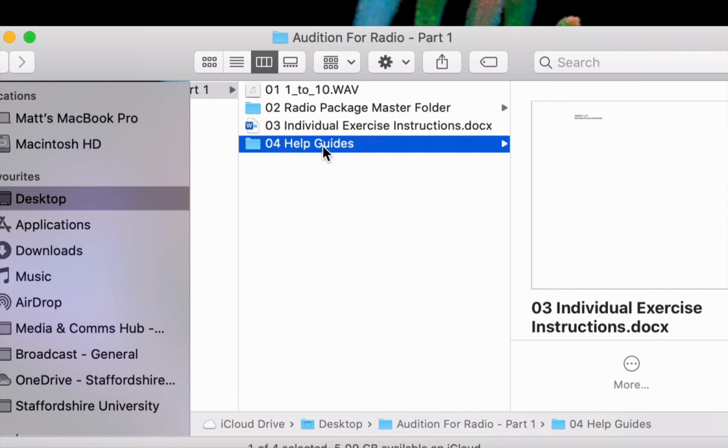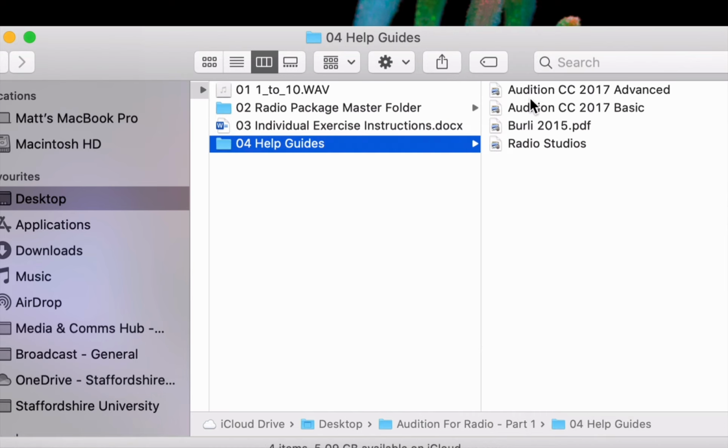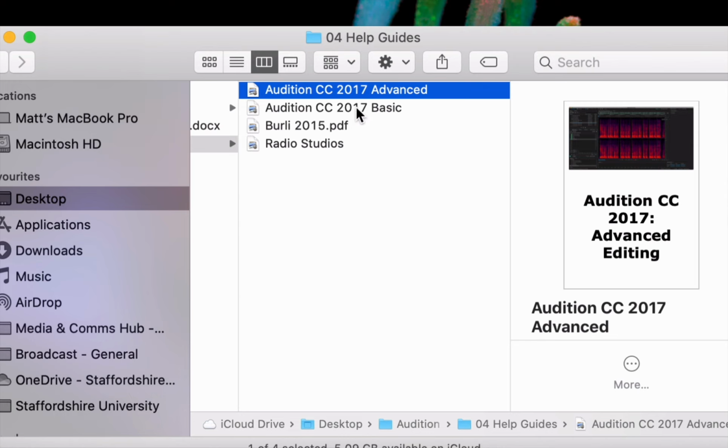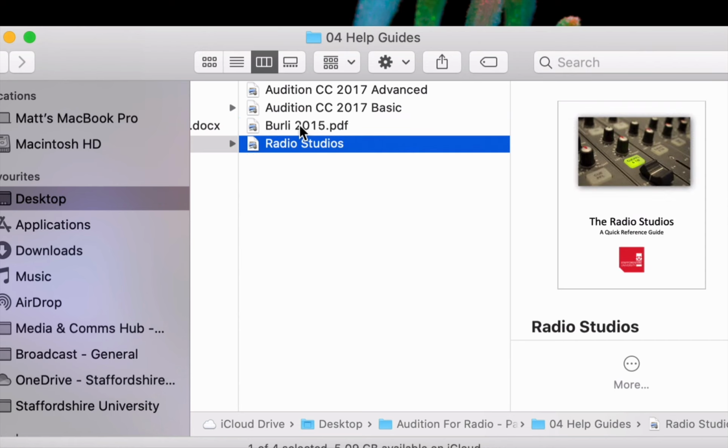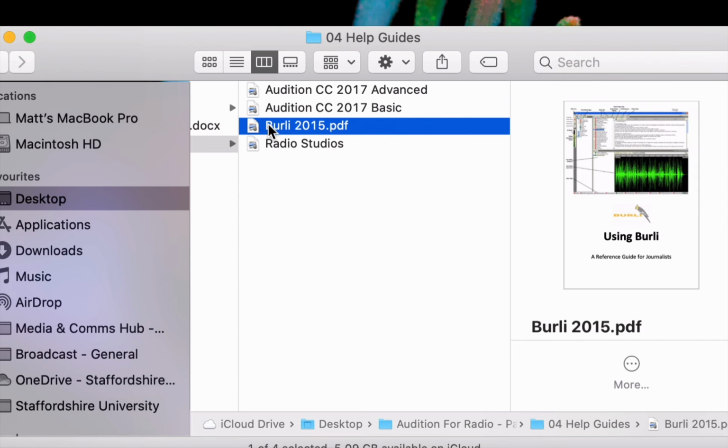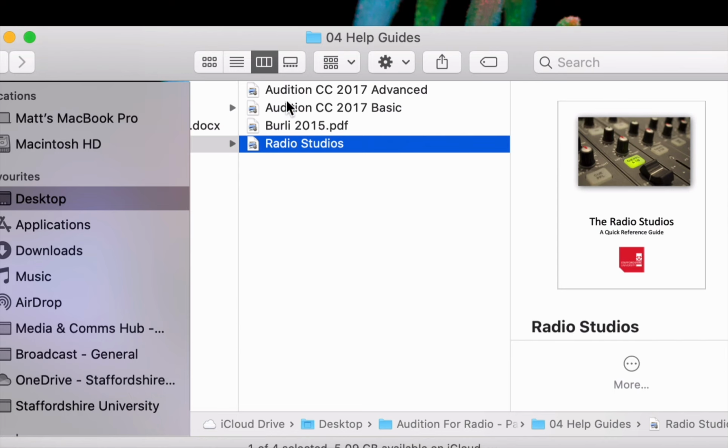Finally, we've got these help guides in the 4th folder, or the 4th item, which are largely focused on Adobe Audition. We've got an advanced guide, a basic guide, but we've also got a few other things that you might be using alongside Audition, such as Burley, which has its own video series, as does the Radio Studios. So we've got these user guides for you to use as well if you wish.